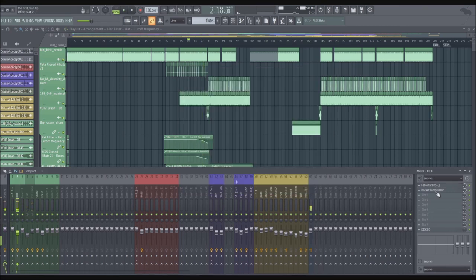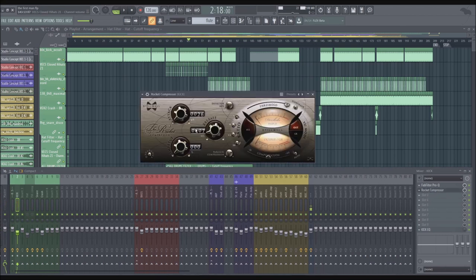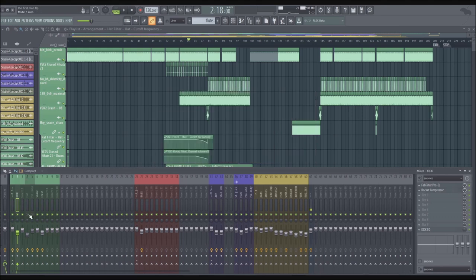And then I also have the Rocket compressor, which is also good to use just to get that really strong extra punch in the kick. So yeah, just very, very minimal with that as well. So I'll turn these back on.